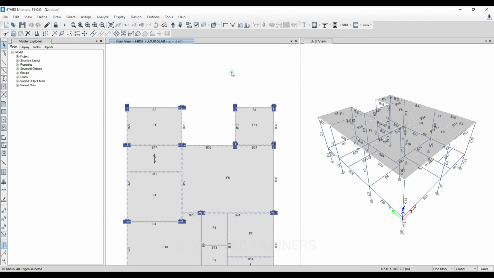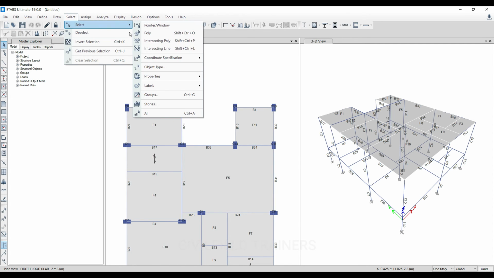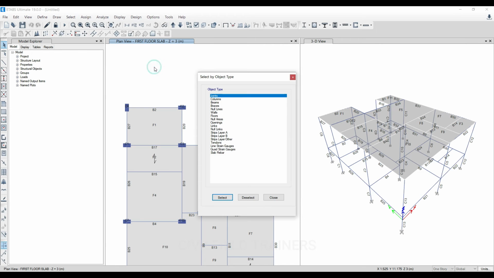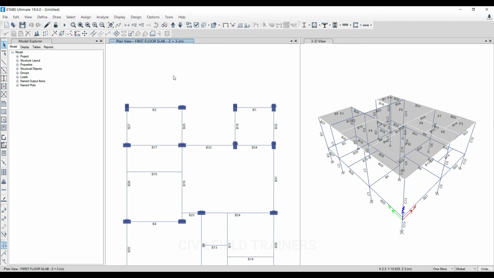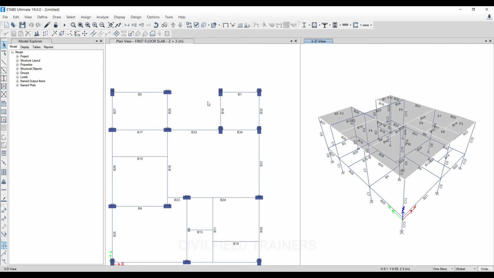What I'm doing, let me repeat again. I'm going to select object type. I'll select floors here. After which, right click, hide selected objects. You do this, all these floors will go away. After which, what I'll do now, instead of going and using the reshape tool again, I'll just delete all these beams from here.